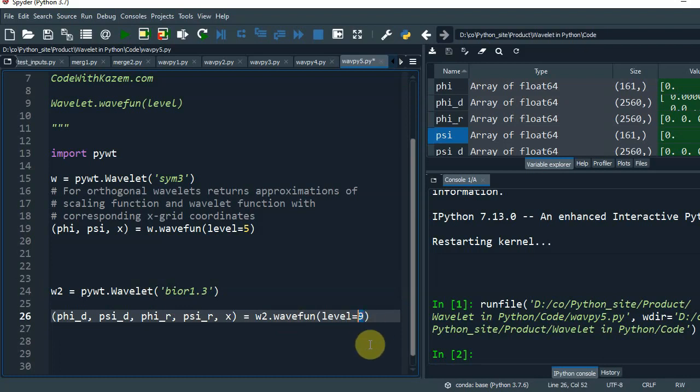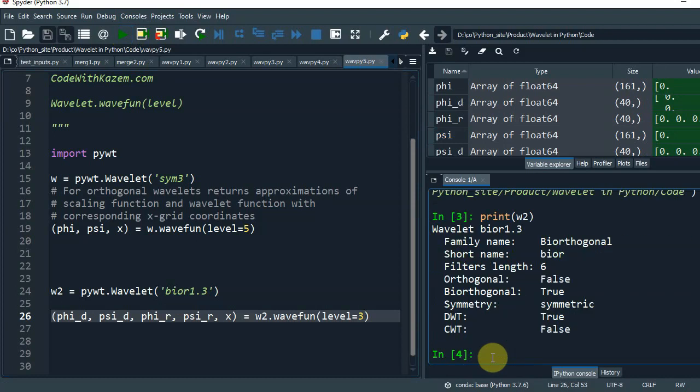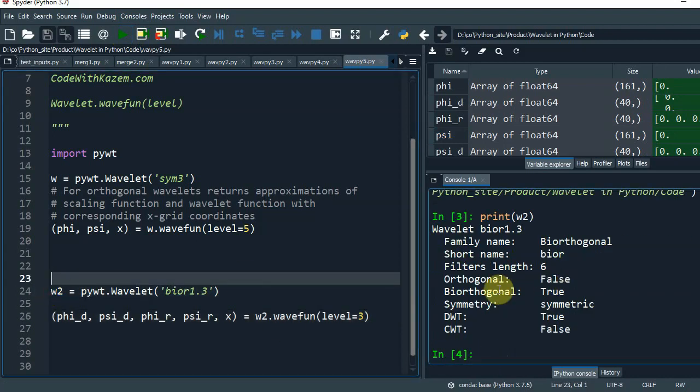If I set this level to 3, the most important thing here is that when you let me run this code and print W2, as you see, W2 is the wavelet object. Orthogonal is false here, and biorthogonal is true.